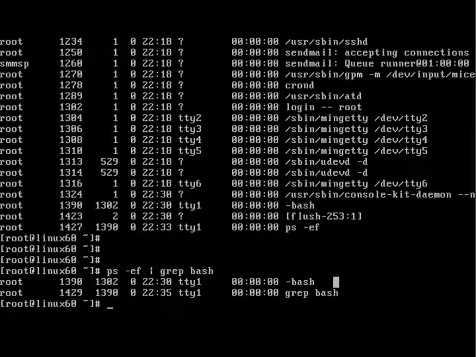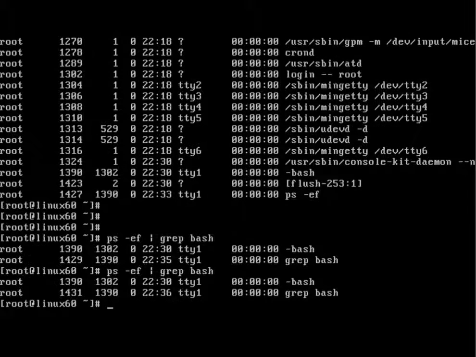A lot of the process numbers will change each time you log in. That's correct. As you can see, if I run this command again, the parent of my grep bash process is, of course, bash. You see that here? And the process ID for that grep bash process is 1429. If I execute this command again, now the process is 1431. So it keeps incrementing with every new process that runs. That is correct.